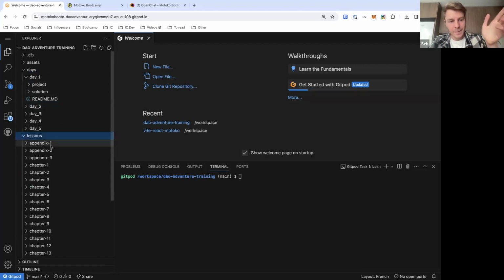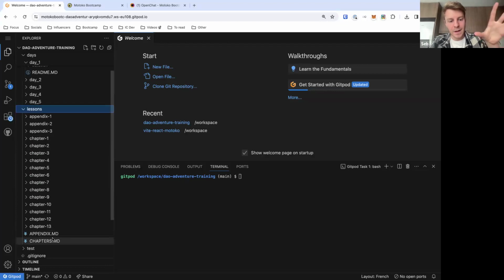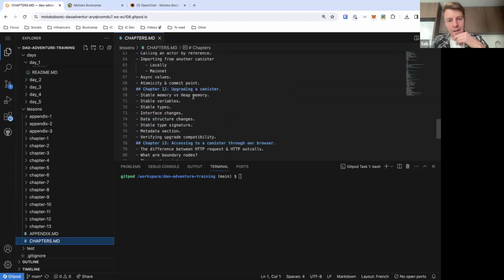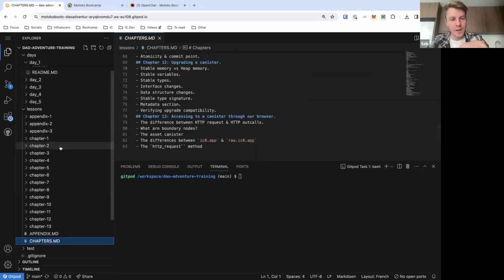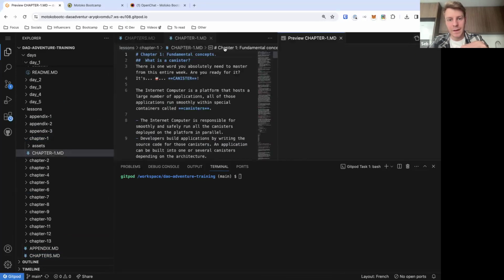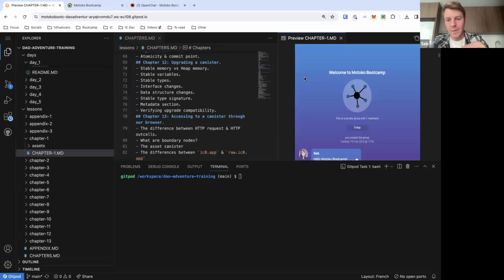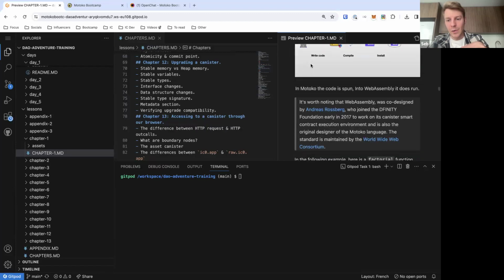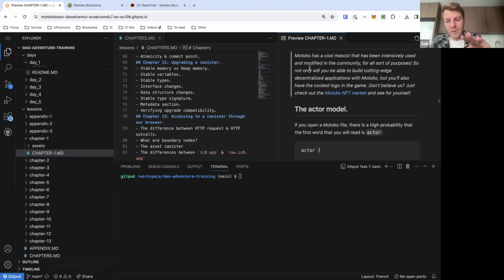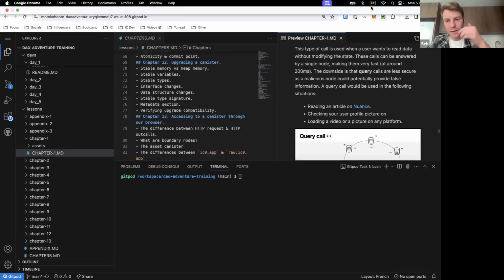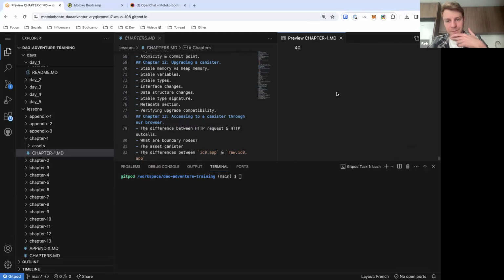Then you have lessons. Lessons, you can take a look at the chapters. So essentially those are documentation and lessons for Motoko. You can take a look, for example, at the chapter 1. Open that. And you have explanation about canisters, WebAssembly, Motoko language. You have 13 chapters in total. And you can read all of them. It should take around between 10 to 20 minutes to read each chapter.